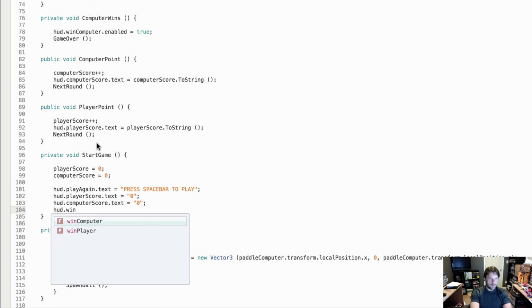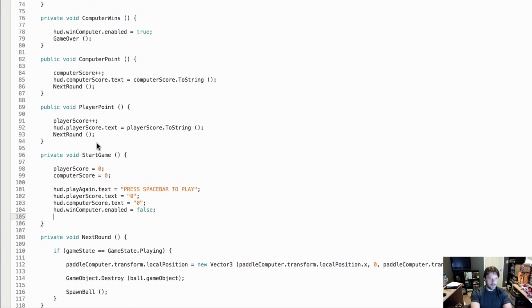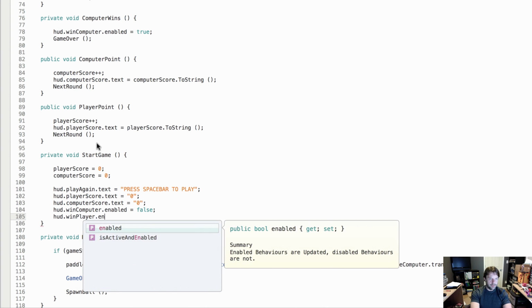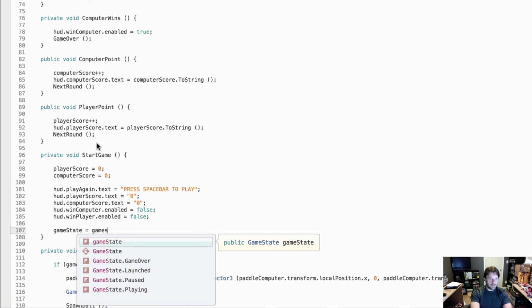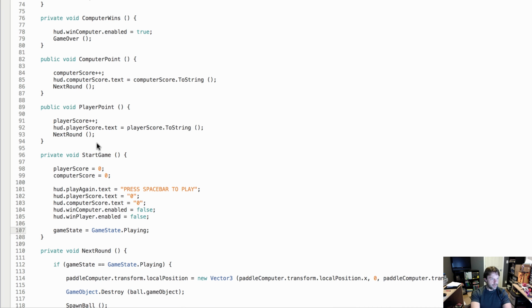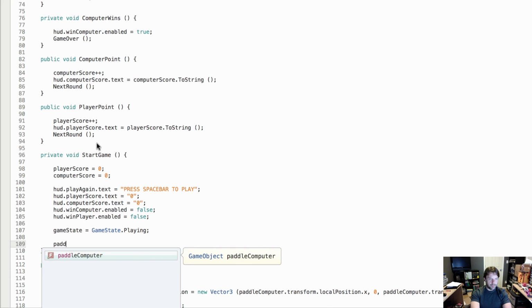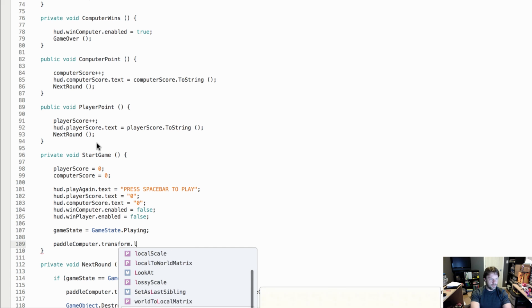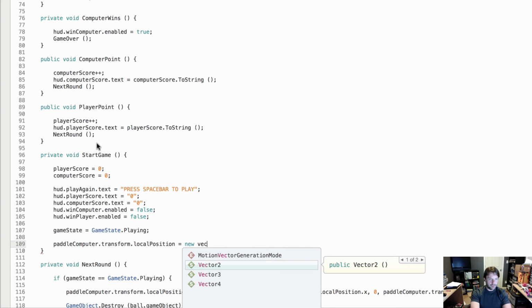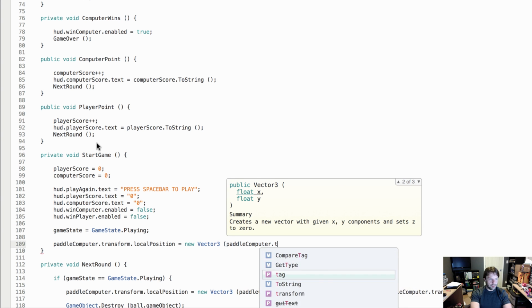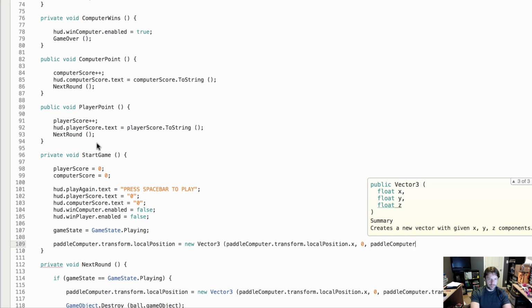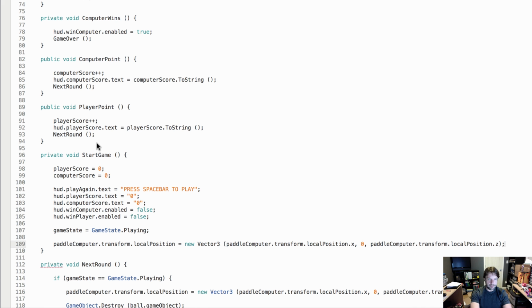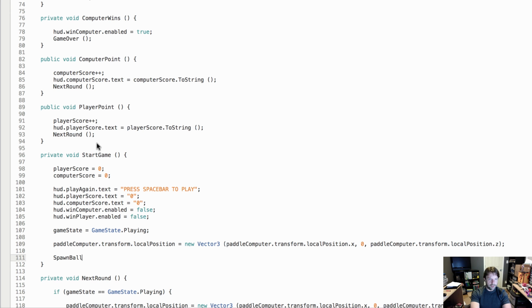We want to set WinComputer.enabled to false, so it doesn't show up. HUD.WinPlayer, we want to set the enabled property to false as well. And we want to set our game state to GameState.playing. Okay. And then we want to reset our paddle computer position: paddleComputer.transform.localPosition equals new Vector3, with paddleComputer.transform.localPosition.x, 0, and paddleComputer.transform.localPosition.z for the z-axis, and then we want to call SpawnBall. All right.